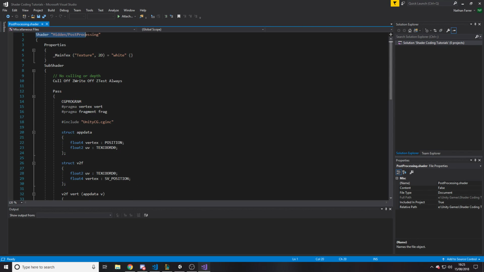So let's just go through it. Obviously there's the name, and it's in the hidden category, which means it doesn't show in the editor. It takes in just a texture, and what does it do? Cull off, ZWrite off, ZTest always. I know what this means, but not 100%.